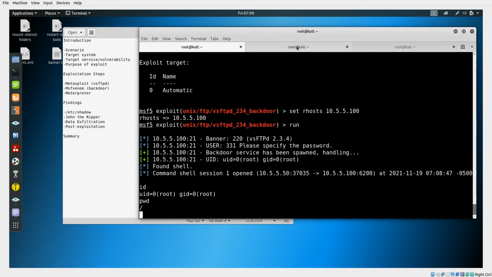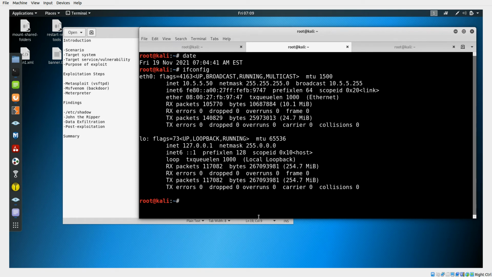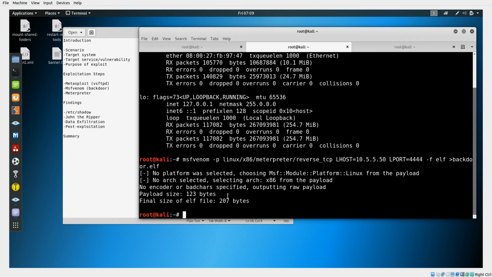In order to get the Meterpreter shell, we're actually going to upload a backdoor onto this system. To create the backdoor, we're going to use the following command. I already have it in history to avoid some typing errors. So we're going to be using MSFvenom. -p is for payload, which is going to be the Meterpreter reverse shell. We set the LHOST to be our Kali machine, LPORT to be 4444. -f is the output type, which is going to be the executable and linkable format. And the backdoor is going to be called backdoor.elf.